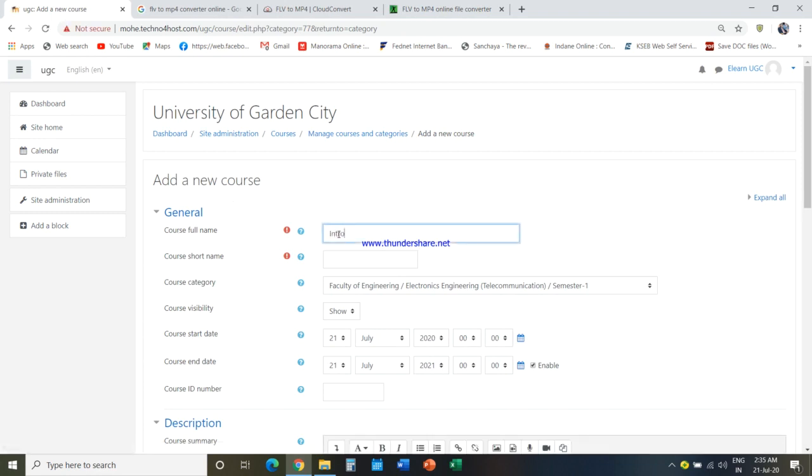Let me type, introduction to software engineering. And if there is any short name, okay, I am just writing ISE, introduction to software engineering. This is by default for semester 1. Course visibility, show. It is show or hide. If it is hide, it will be hidden from the user.